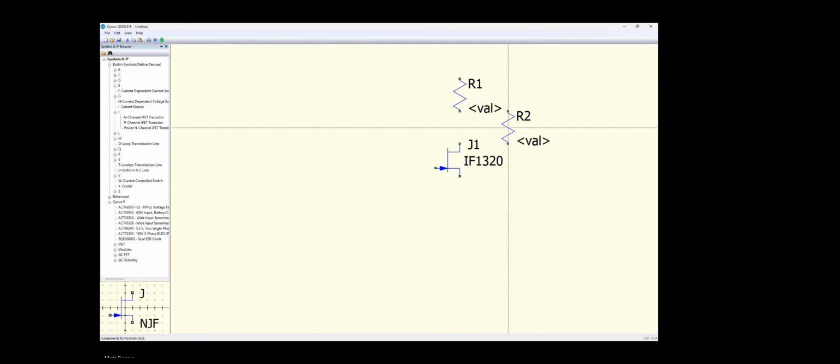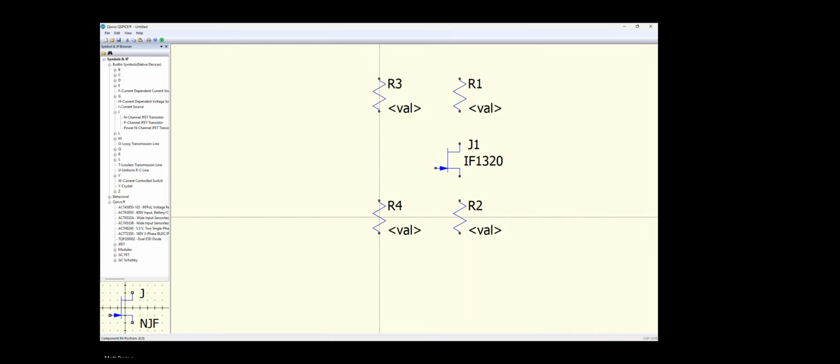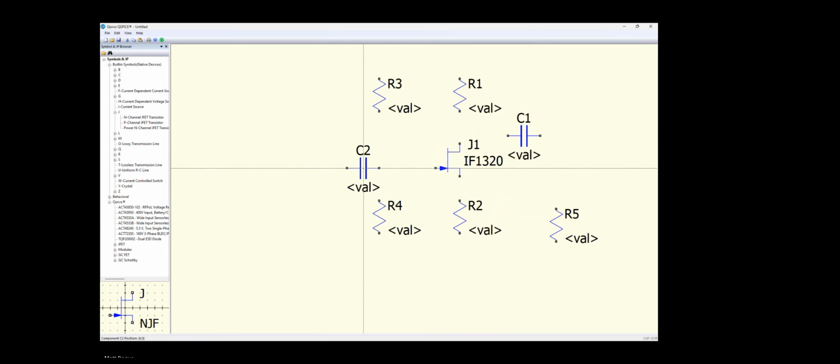You are still in place resistor mode, so another one will appear and move with the cursor. Place R2 below the JFET. Place R3 and R4 to the left of the JFET, and place R5 to the right and down a little. Instead of placing R6, press the C key to transition to place capacitor mode. Hit Ctrl R to rotate the current component and place C1 to the right of the JFET, then immediately place C2 to the left of the JFET.